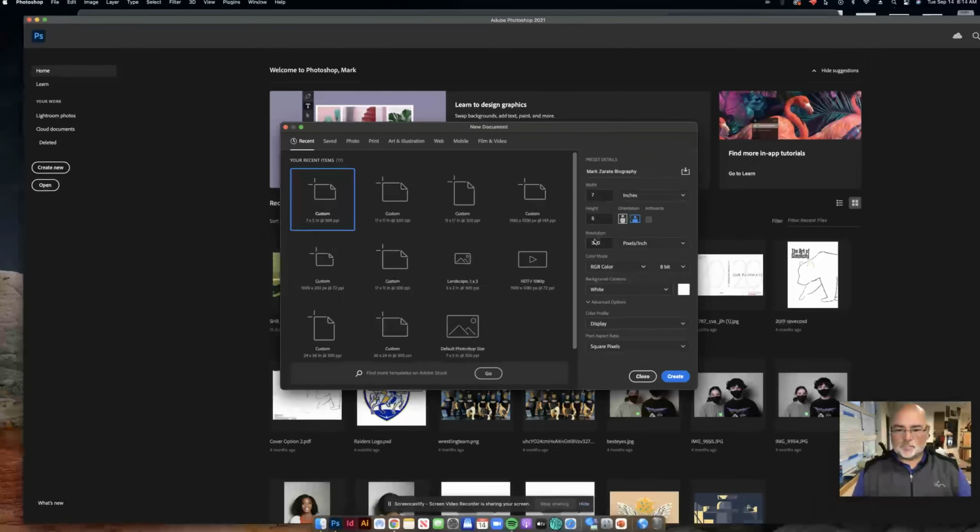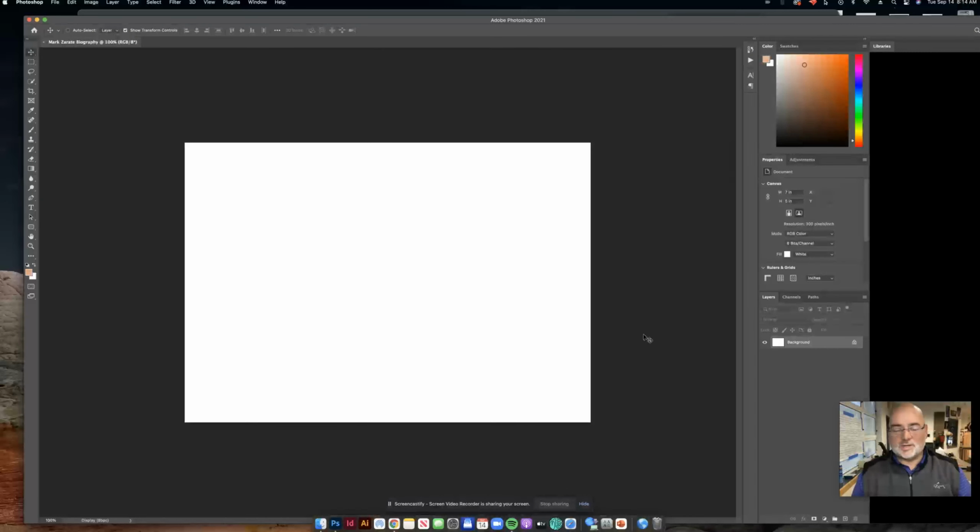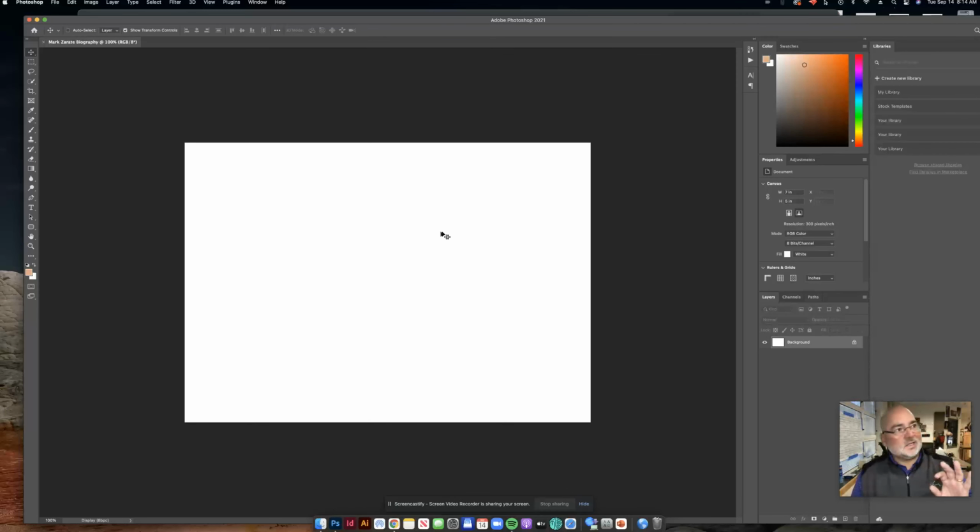Once we've got that, we'll select OK or create, excuse me. And here is our working document. Okay. There are only going to be 3 things on here with one effect. All right. The first thing we need to do is put our photograph on here.